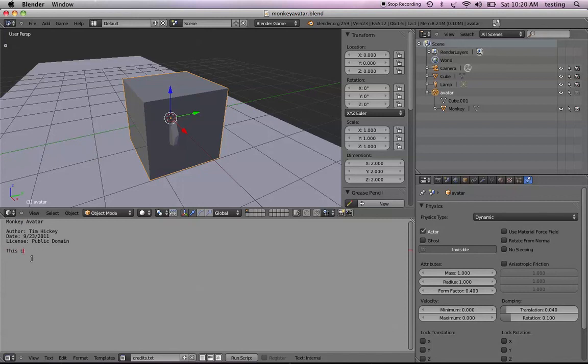So this is a box avatar with a monkey parented to it. The box is invisible, and the monkey is a ghost, so it doesn't interact with anything. And there we go. And it's public domain. Anybody can use it for any purpose they want. So we save, and we're done.